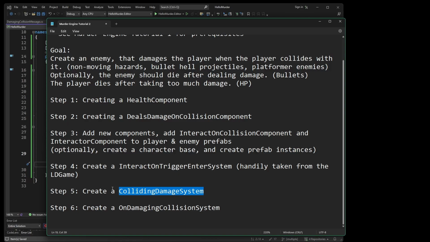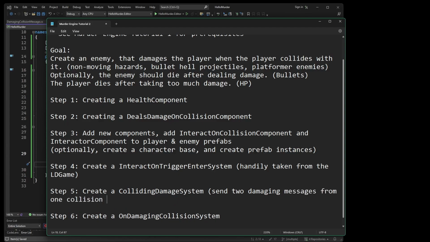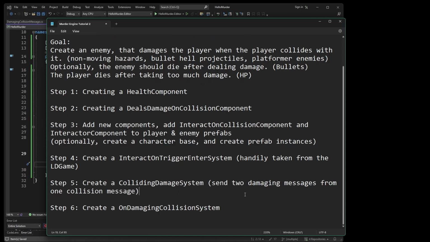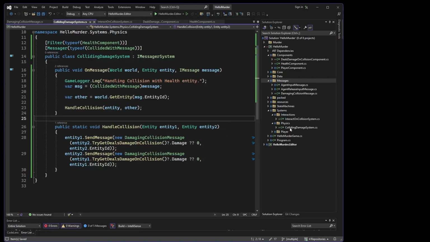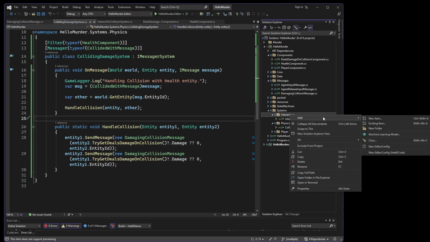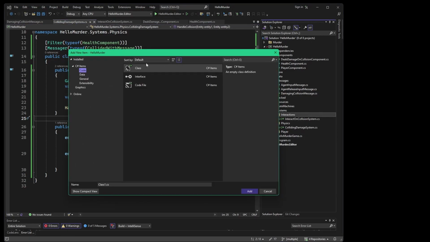So now that we have created our colliding damage system, sending two damaging messages from one collision message, we now want to handle those two damaging messages on each entity separately. So we're going to create this OnDamagingCollisionSystem to do that. This is also what I would consider an interaction. So I'm going to create a new item in the interactions folder, and I'm going to call this OnDamagingCollisionSystem.